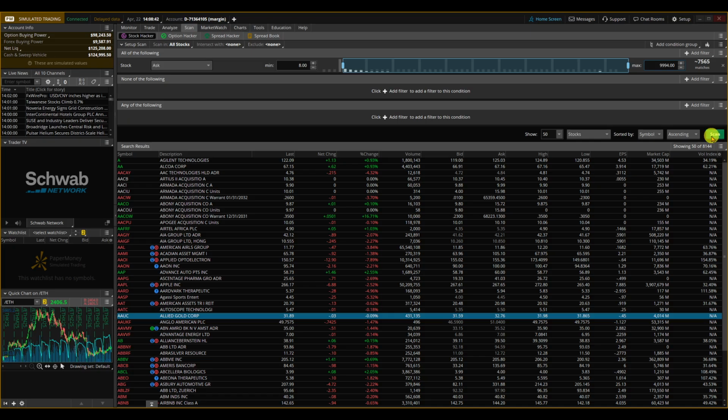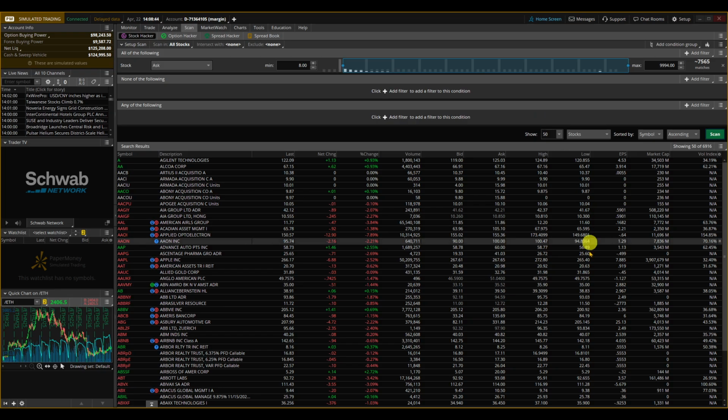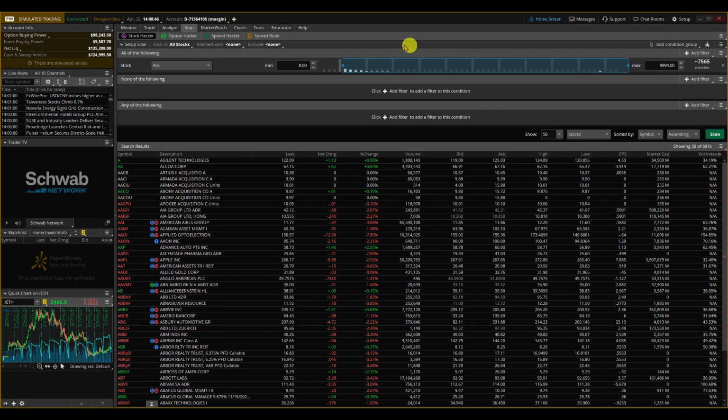With your filter in place, click on Scan to run it. The platform will process your criteria and display matching symbols in the results area. Review the list that appears. You can sort the results by clicking on column headers, and you can quickly spot candidates that meet your interest.